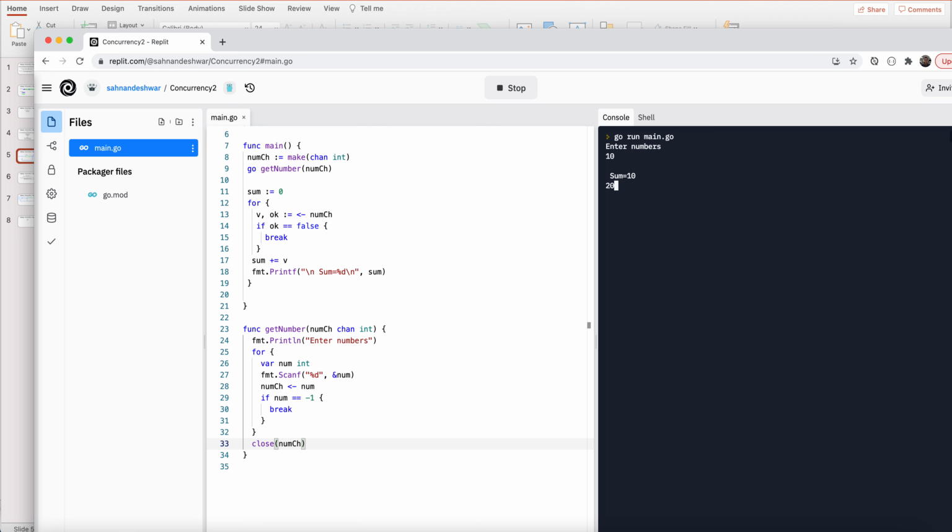10, 20, 30. Okay, if I give -1, okay, it came out. -1 also it added. We can modify this a little bit, because this added and came out. You can move this thing below, but now you understand the logic. So that is the way we can communicate between two goroutines using the channel.